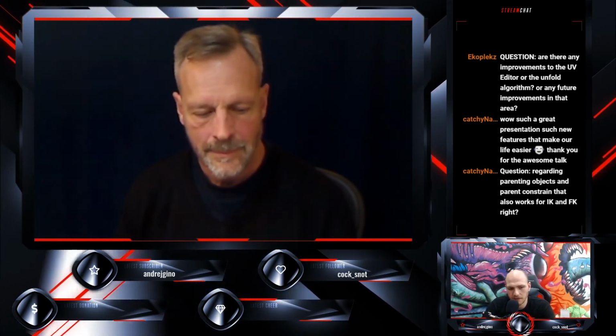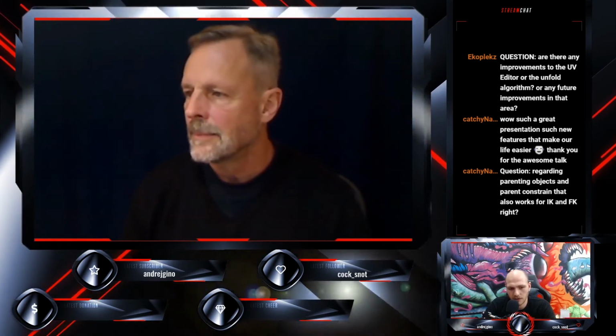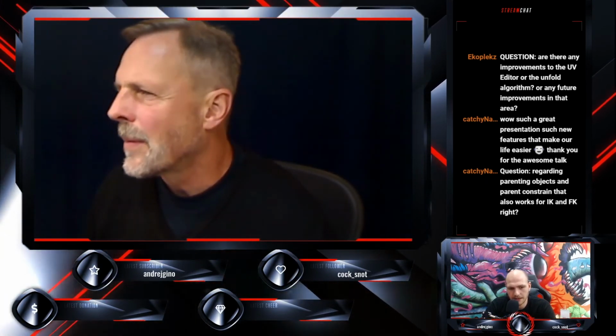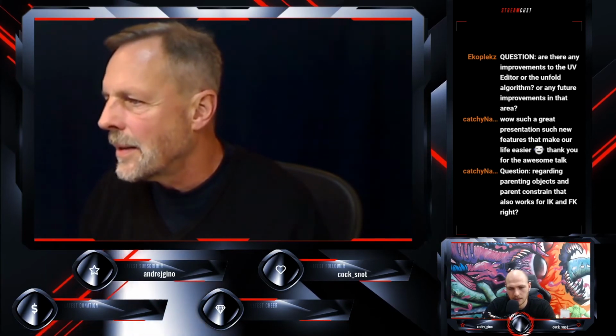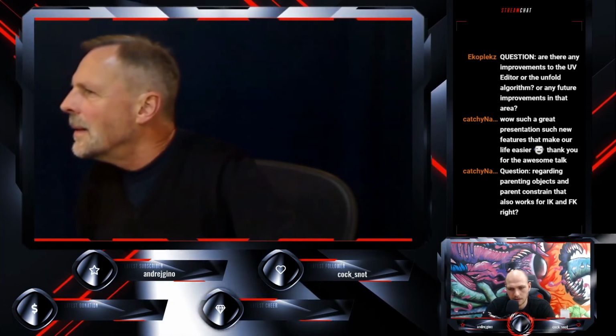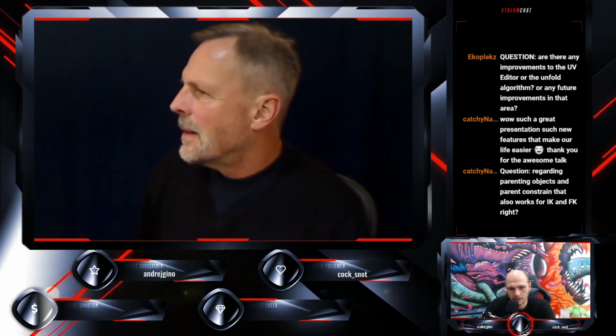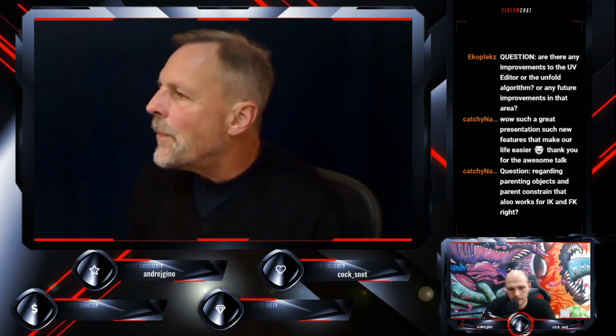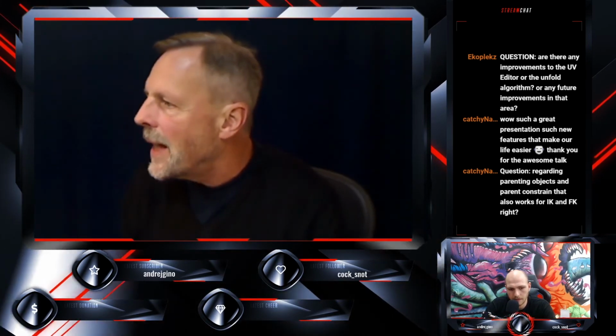So we have a question. You can read it. See if I can make it full screen here. So yeah, the unfold algorithm of the UV editor.